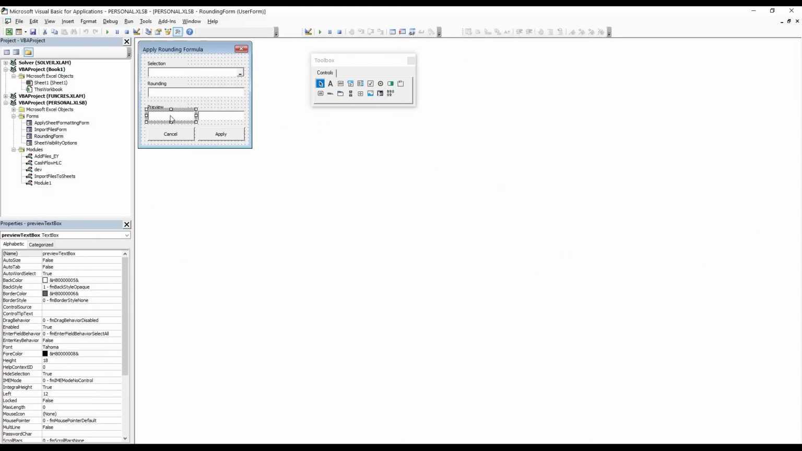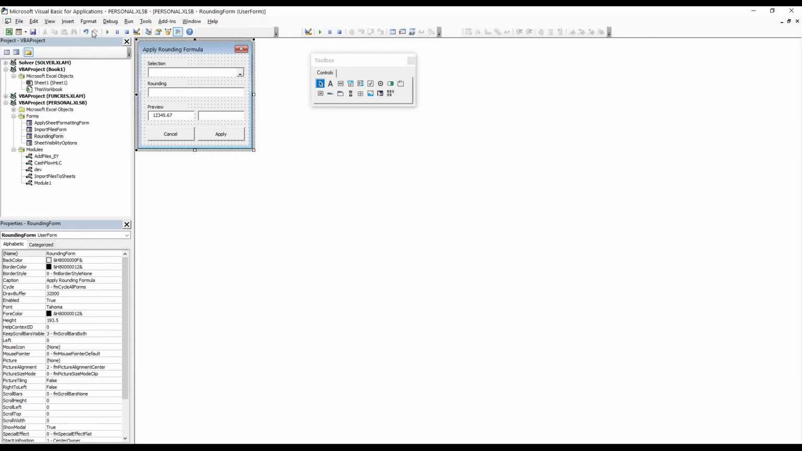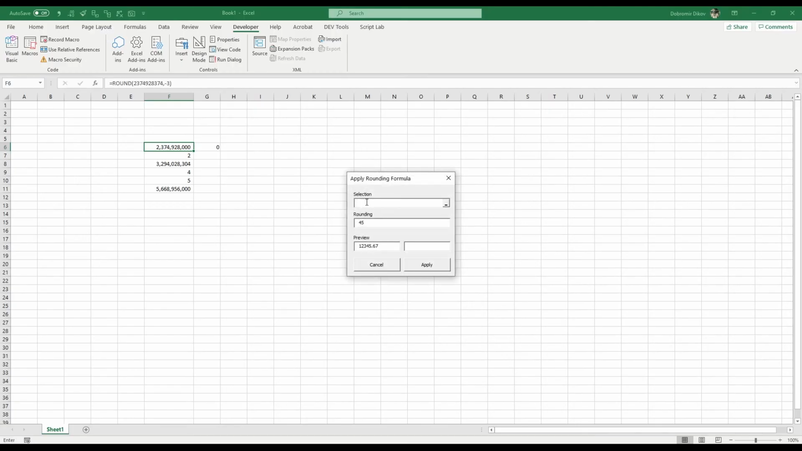So I'm just gonna click here until it allows me to edit it, and I'm gonna type in 12345.67 or something like that, and it's gonna be the default value. So now when I run that, if I grab this one, I have -3 here, and now all I need to do is change this one. And that's how I get my preview here.